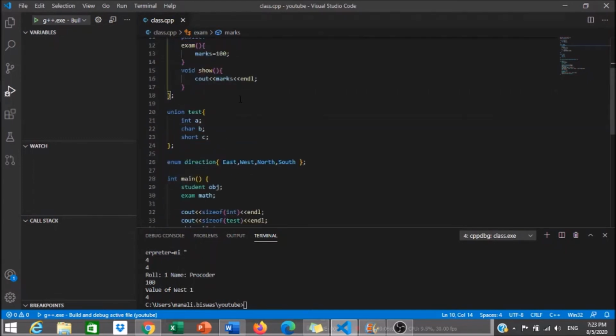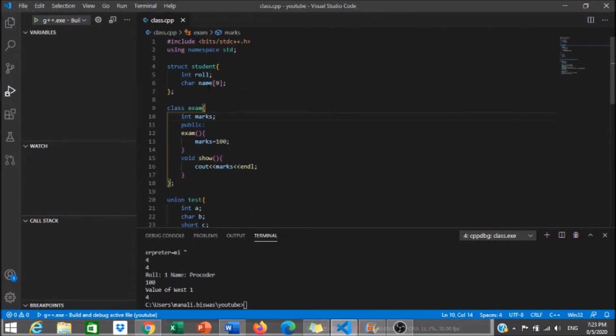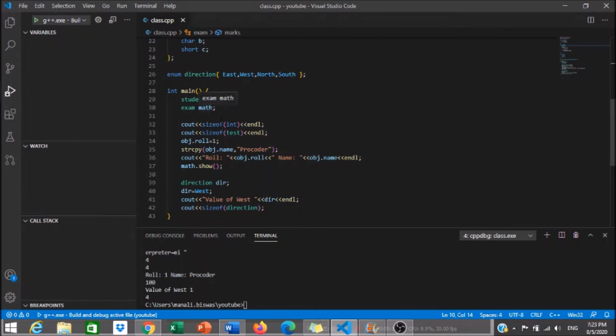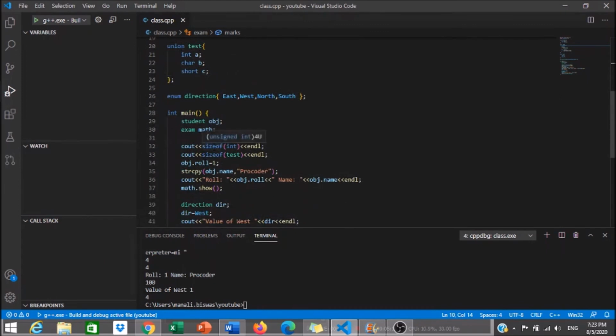Okay, so now let us see what we have done in int main. So we have made an object of the structure student, and we have made another object with the name math of exam. So exam was our class, and this is the sizeof operator. Sizeof operator in C++ returns the size of the data type which we pass into it. So in the sizeof operator, I can either pass a data type, or I can pass an object of the data type, a variable of the data type. So it will return me the size that the data type occupies, that the object occupies in memory.